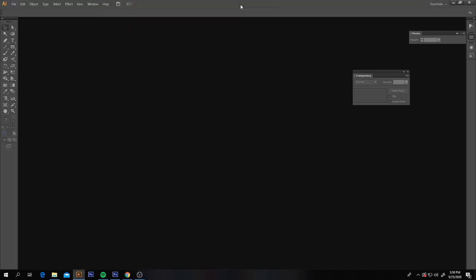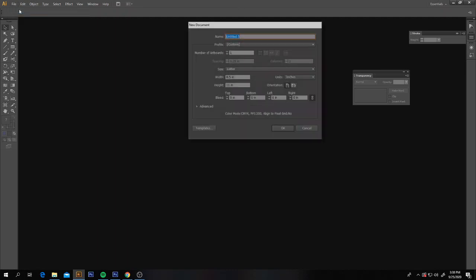We're ready to get started on our second type tool lesson, the advanced type tool. So let's go to File, New, and let's save it at the same presets we did last time. So leave it at letter. So that should be 8.5 by 11 inches. In our name bar at the top, let's call it Advanced Type Tool and click OK.